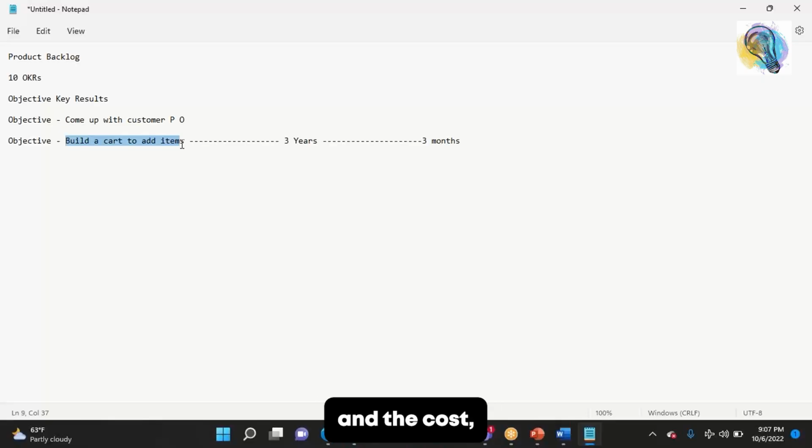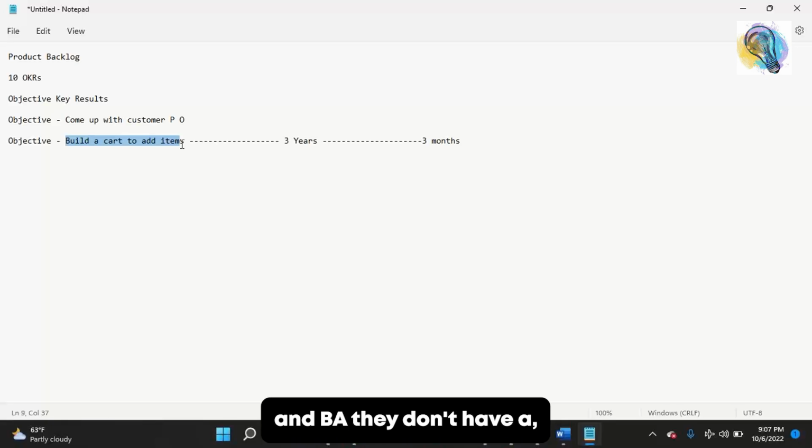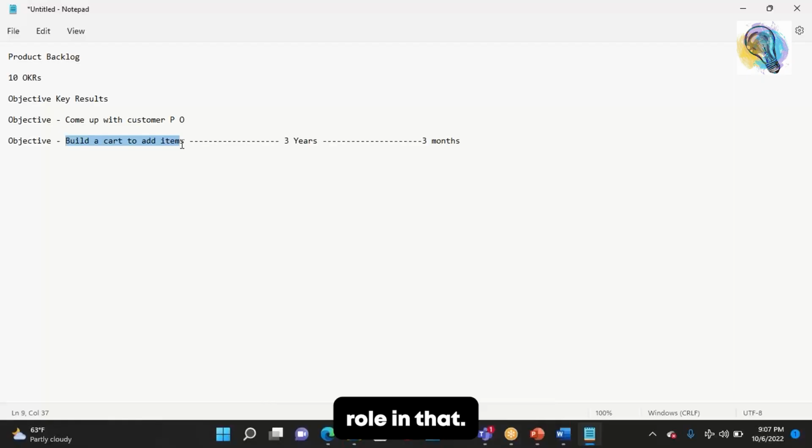These one liners will be there. So the timeline and the cost, will this also be done in the product backlog phase? No, no. This will be done during planning, in the discovery phase. The Scrum Master and BA don't have a role in that, but you have to understand what's going on. That's why I mentioned all these.